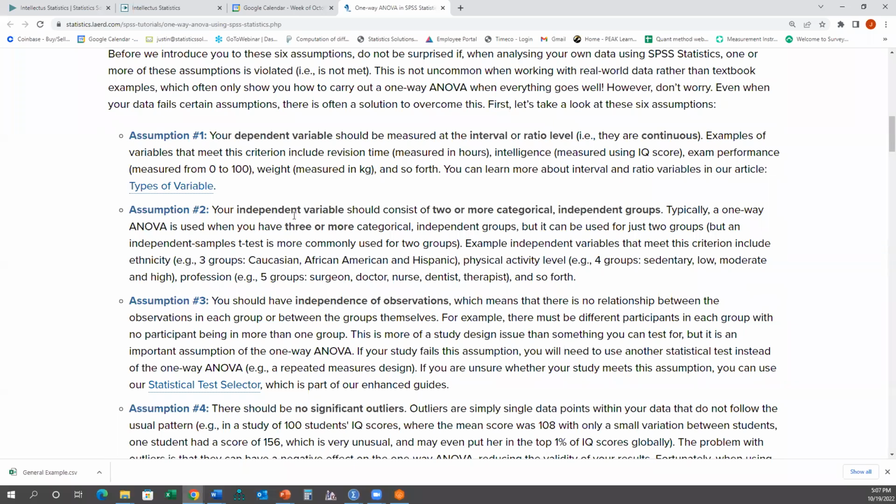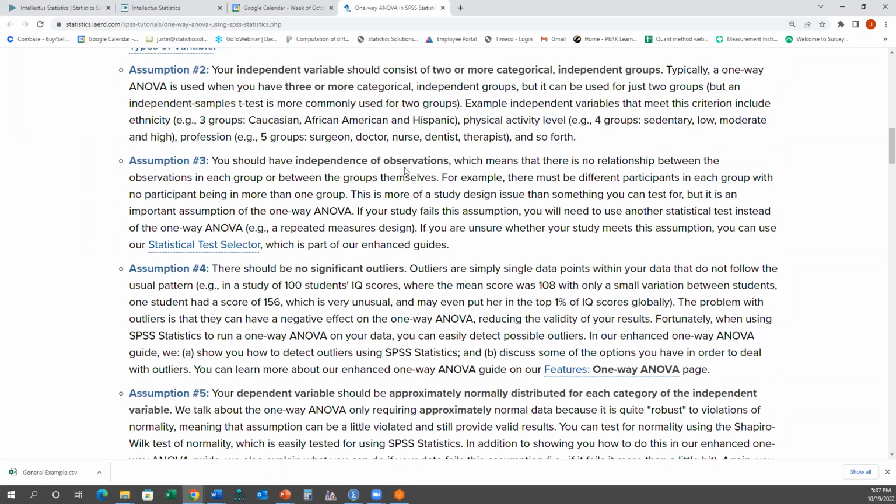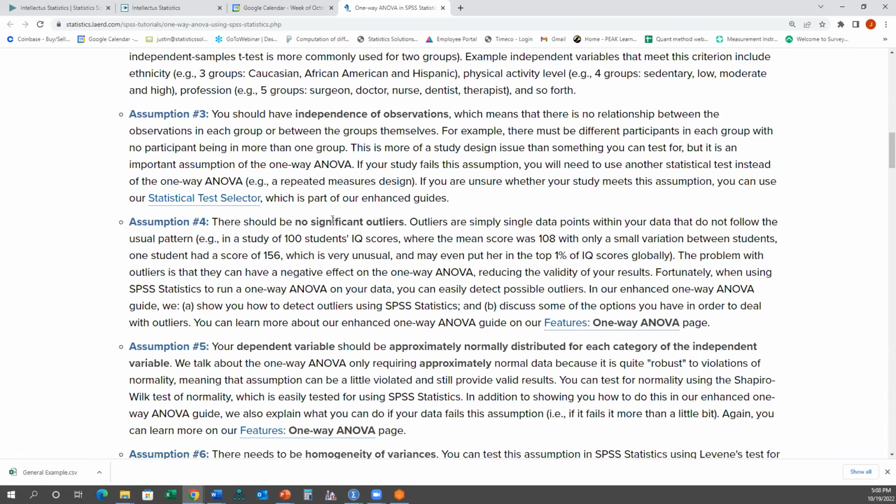The second assumption is that you have 2 or more categorical variables, also called nominal variables. Assumption 3 is independence of observations. So this is kind of going into the idea of discreteness. You can't have overlap between your participants and what groups they are in. Then you should check for outliers. You don't want to have outlying cases in your spreadsheet for the test scores or the Likert scale data. You want to remove outliers because that can skew the findings of your ANOVA.